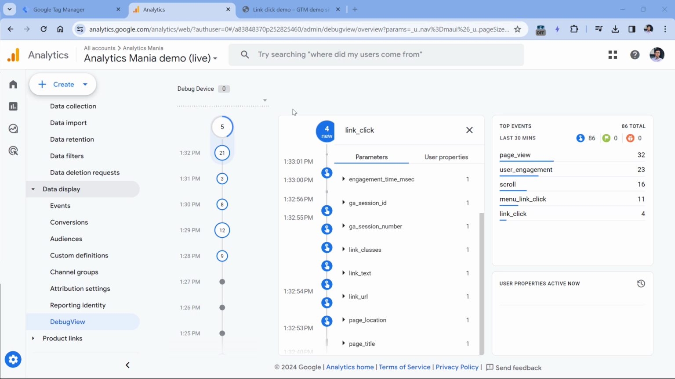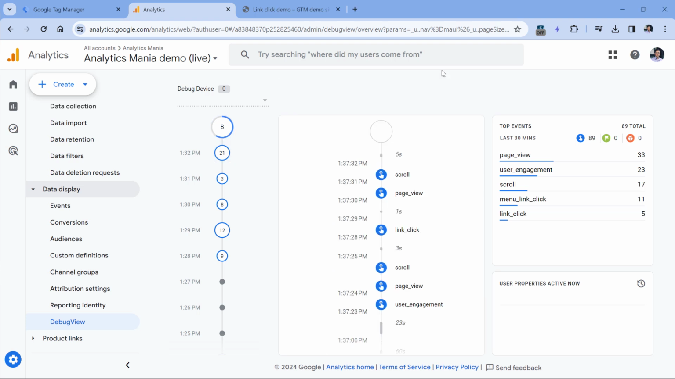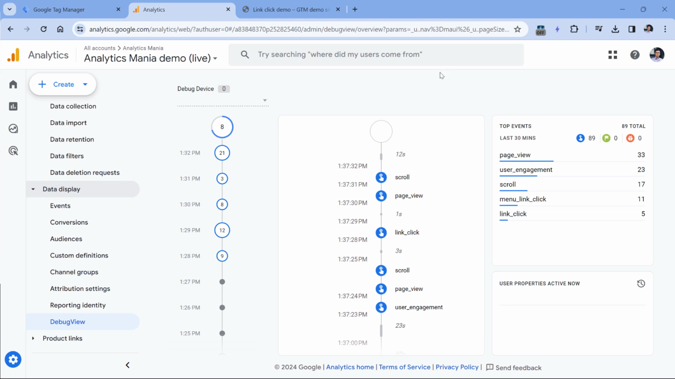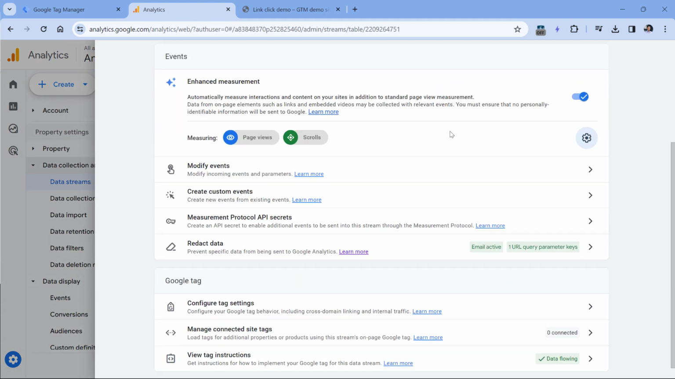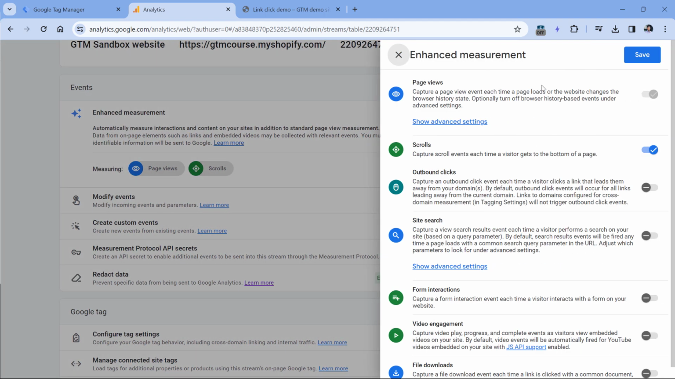And there is one more link click tracking option that I wanted to mention in this video. Maybe you knew, maybe you didn't know, but you can also create events directly in Google Analytics 4 interface. For example, let me show you something. First, I will enable the built-in outbound link click tracking in Google Analytics 4 because I disabled it in one of the previous methods.